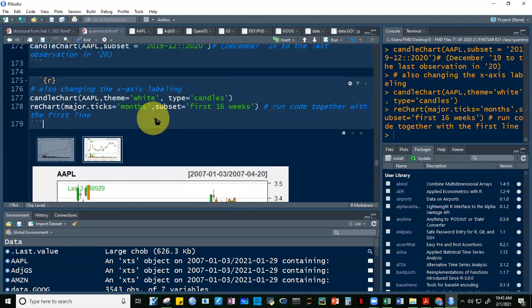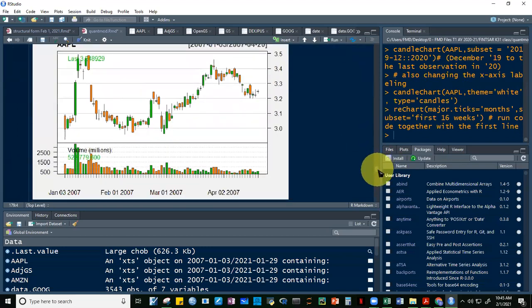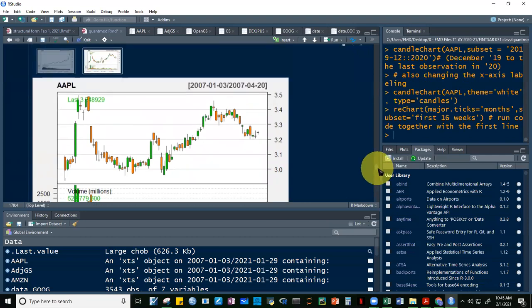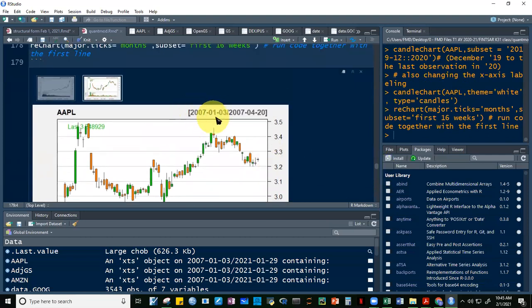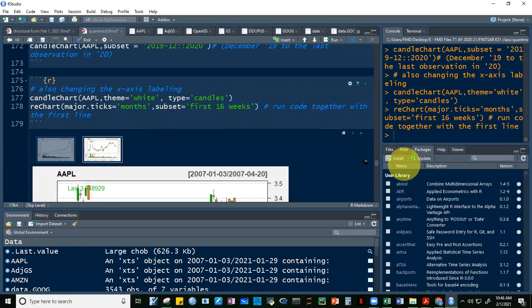Okay. Tapos subset natin first 16 weeks lang. So this is only a plot of the first 16 weeks ni Apple in 2017. Okay, kaya nga 2017 hanggang April 20 lang. That's the first 16 weeks kasi nag-subset tayo dito.